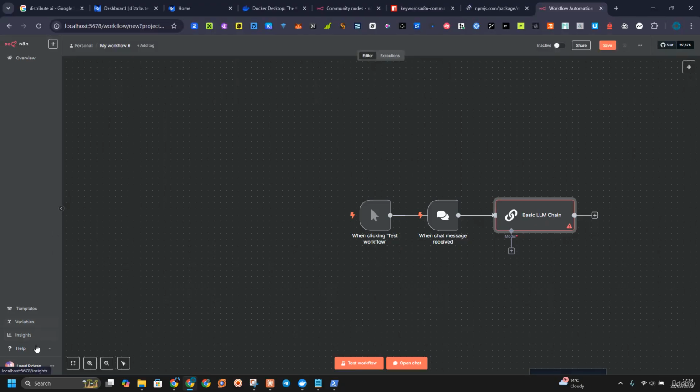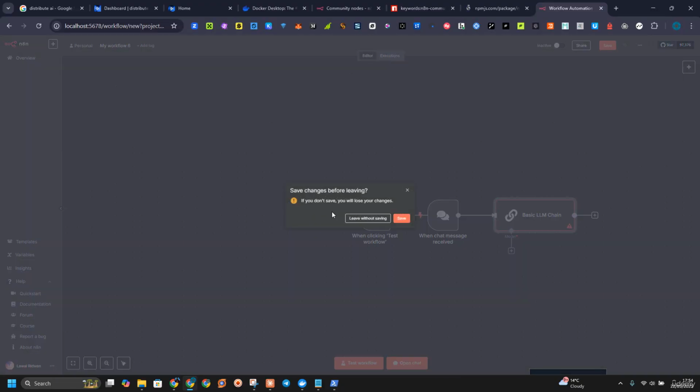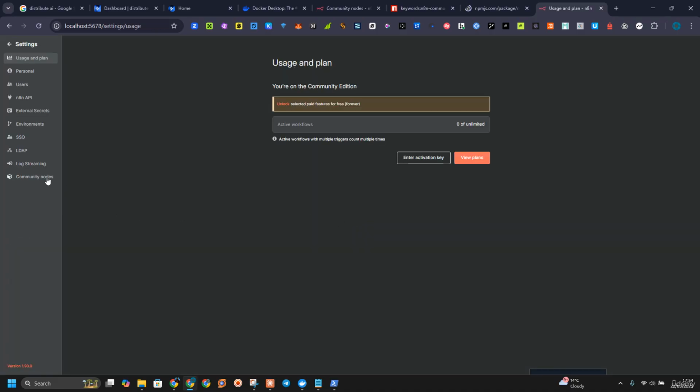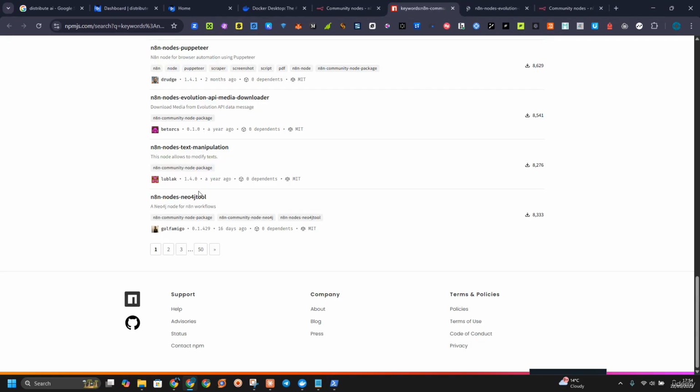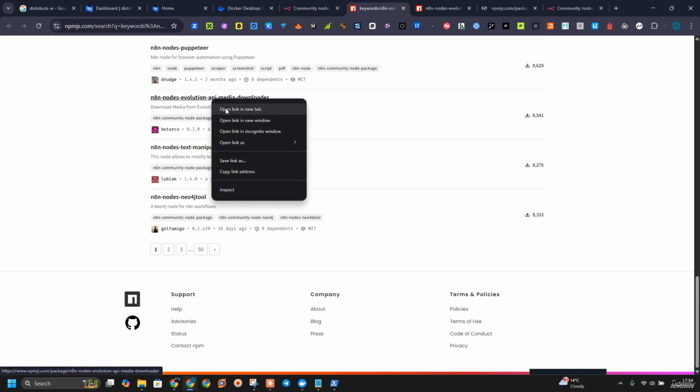Let me go to settings. Leave without saving. Community node, install a community node. Let's suppose the HTML to Markdown. It's going to add some additional nodes to your PC. We have this text manipulation node, allowed to modify text. You can even click on it to see how you can use these tools.